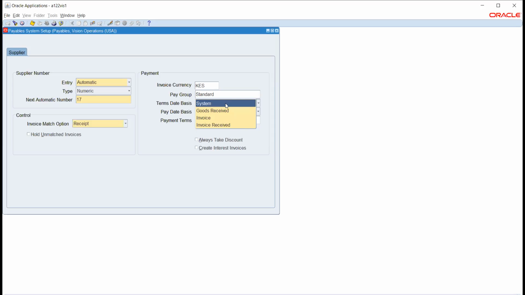But actually, the invoice date is the 10th of November. So when I say the invoice is on the 10th of November, if I select invoice here, the system is going to process after 10 days. So that is on the 20th, 3 days from today. Similarly, we have goods received and the other options as well. So this is the purpose of having the term date basis.